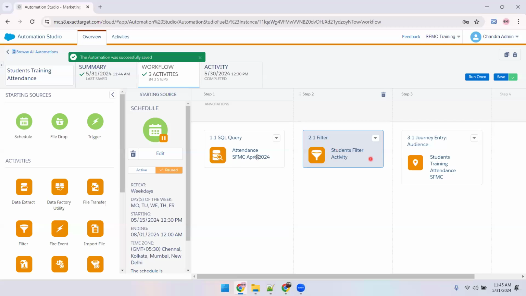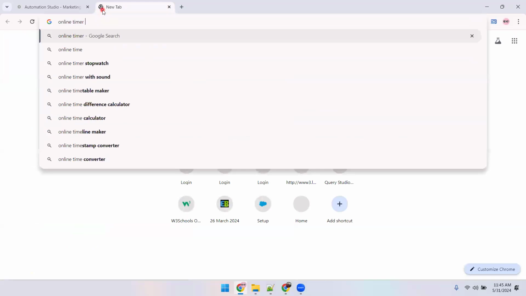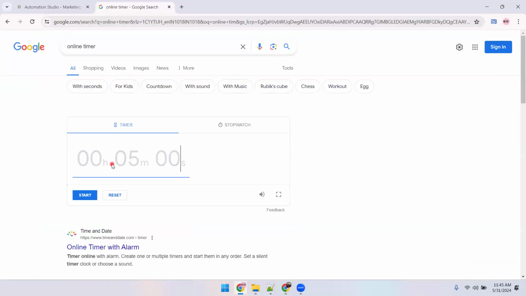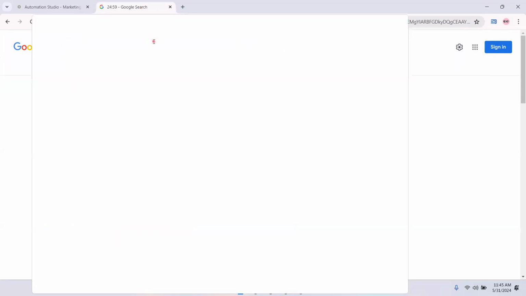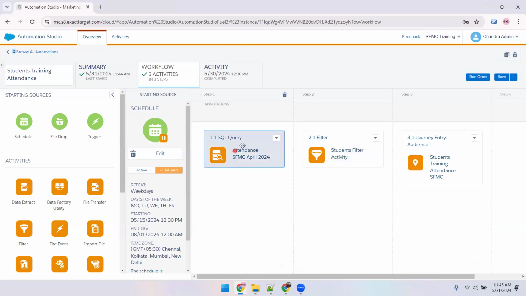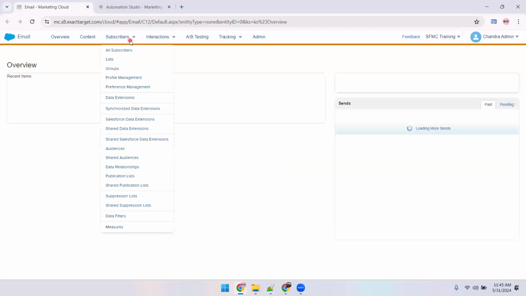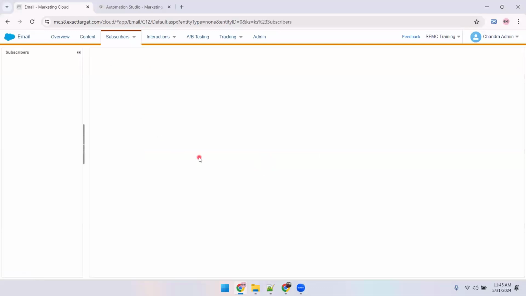When I'm running one step at a time, I'll be starting a timer for 20 minutes, 25. Let it run parallelly. Now, the first step is query. Okay. What will this query be doing? Let me explain the data points. First, it will capture the attendance from yesterday and it will be stored in. So now just understand the flow.